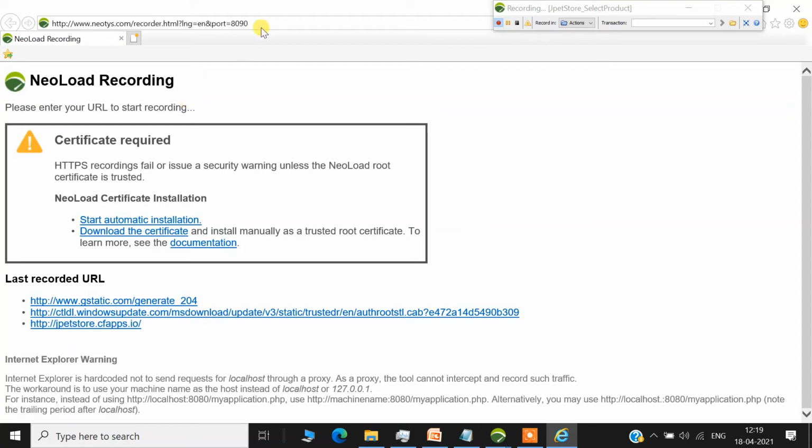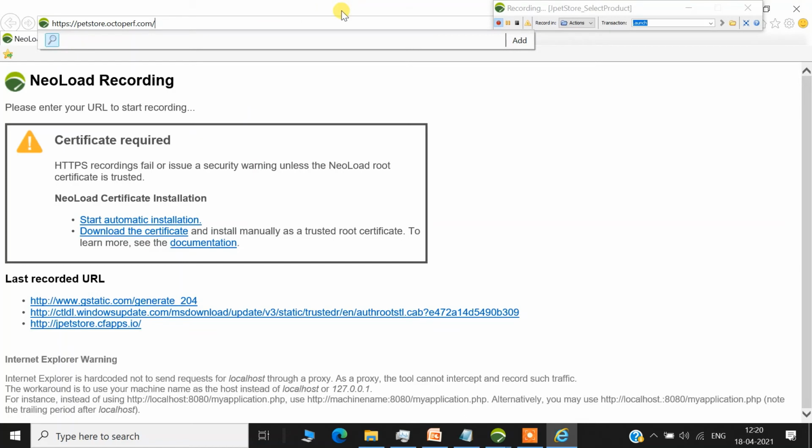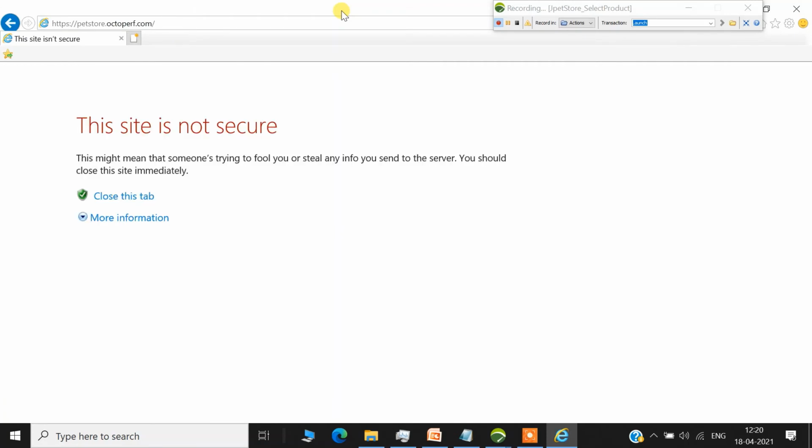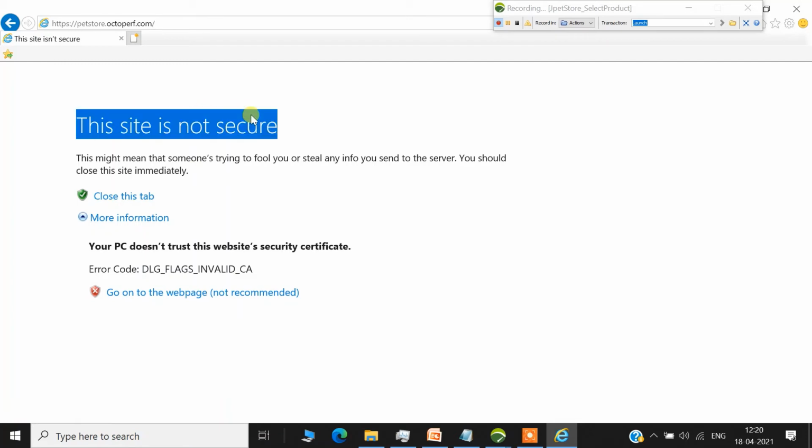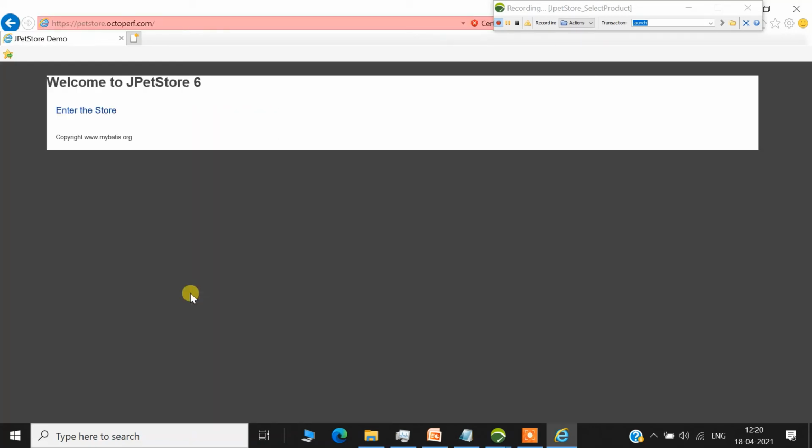So now I am going to first give the name of the transaction in which I want to record my script. The first transaction I want is launch. Make sure that you give the name of the transaction before you perform that activity. So I'm going to copy the URL and press enter. It says the site is not secure. I clicked on more information and I'm going to click on go on to the web page. Not recommended, but we are going to do this.